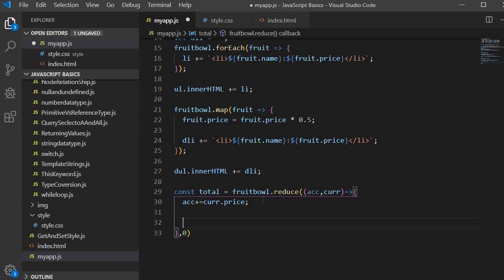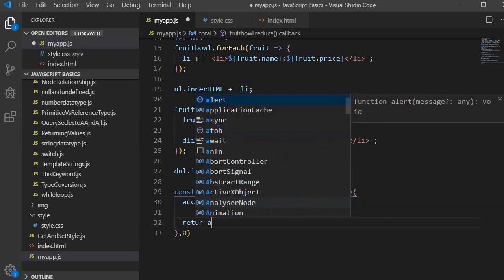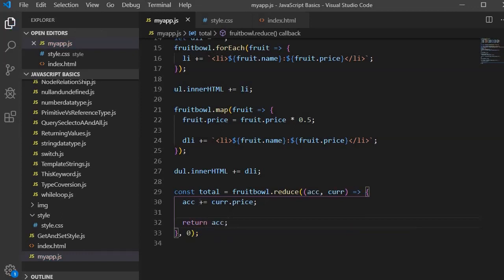Once the entire process is done, we return each individual accumulator running total. Each time it will take the price value and add it into the accumulator. At the very first instance it will initialize to 0, and each time it will add to the running total. This way we will calculate the total.